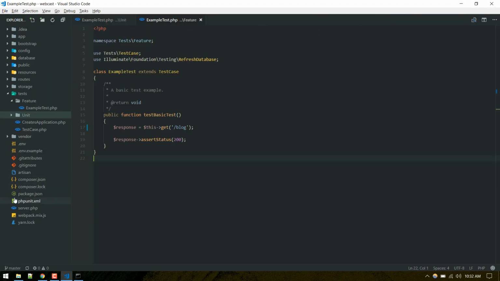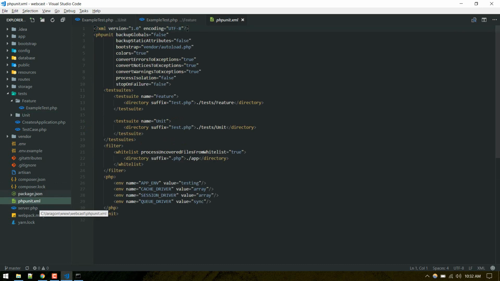All the settings related to PHPUnit tests are inside phpunit.xml. Here you can see these environment variables set to testing, cache driver array. You can put any of your test-related settings here.